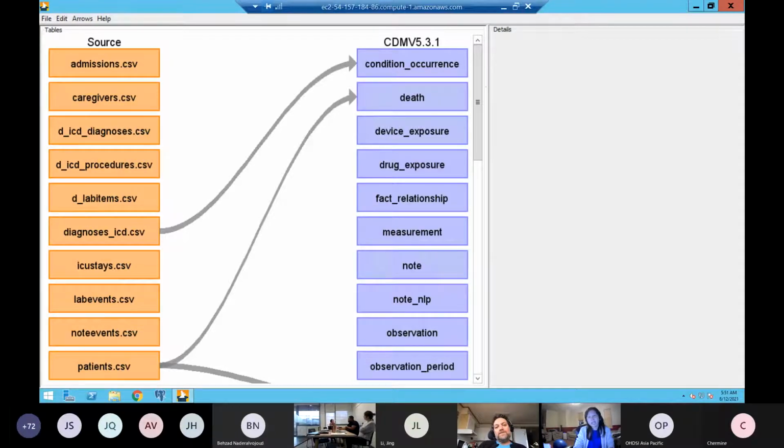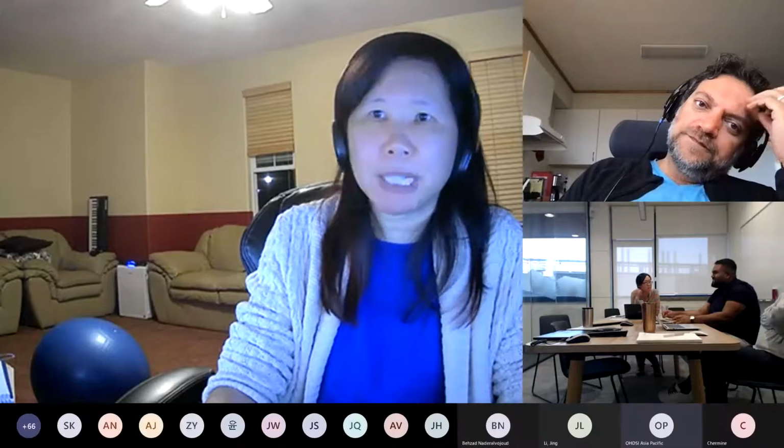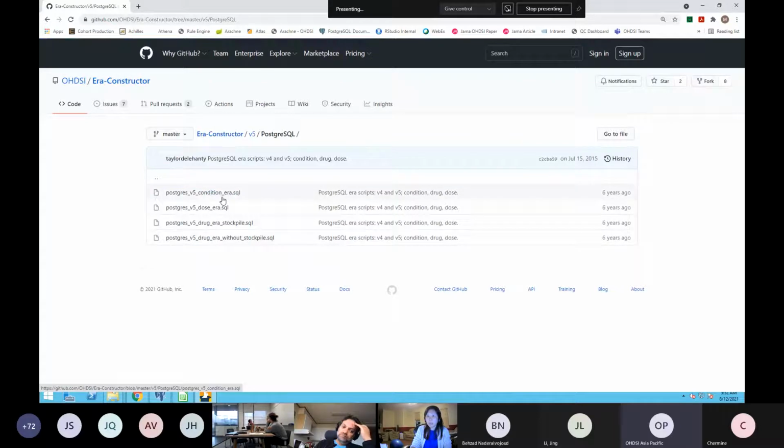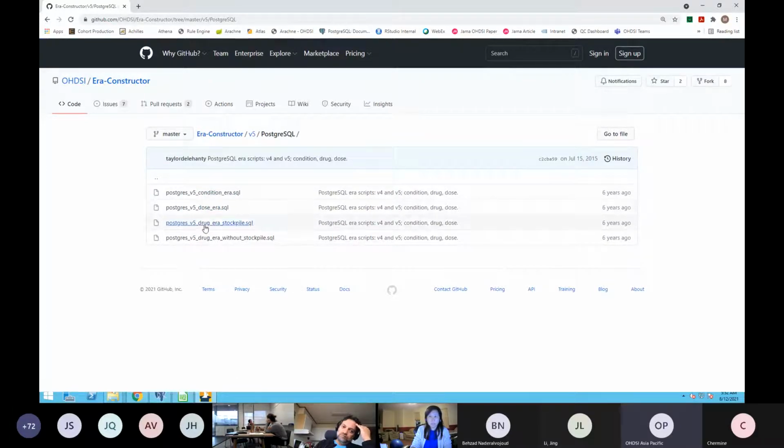Yeah, so let me show you what's in GitHub. What's in GitHub is the era constructors. All of the era constructors are already available. So this would be the drug era, the dose era, the condition era tables. That's what's already been built. We know all of us are on V5 now, so this is what you use, and there's the SQL for it, there's the SQL, there's the SQL, right? These are the derived tables that you would just grab from here. The rest of it is not anywhere.